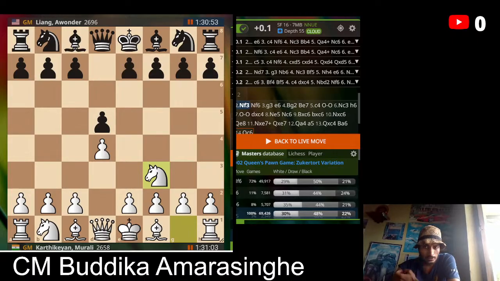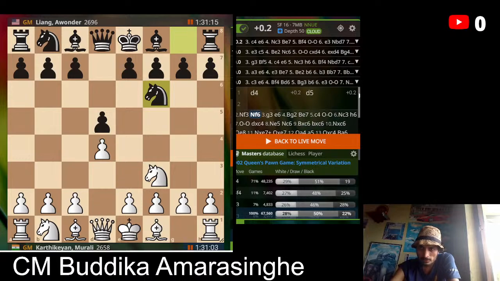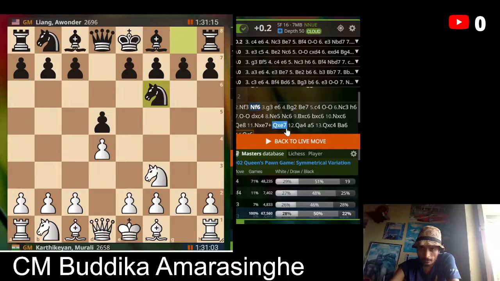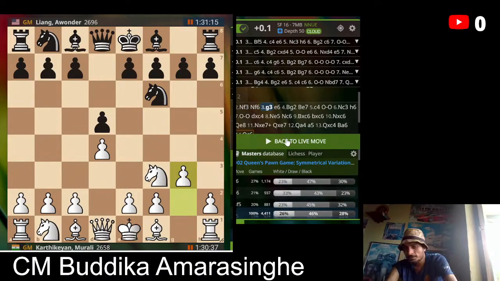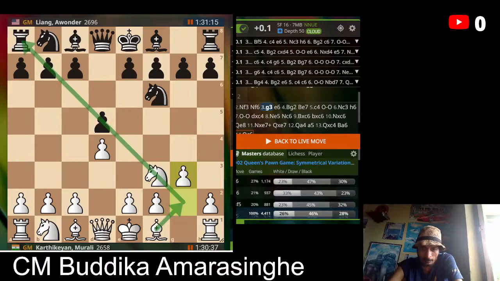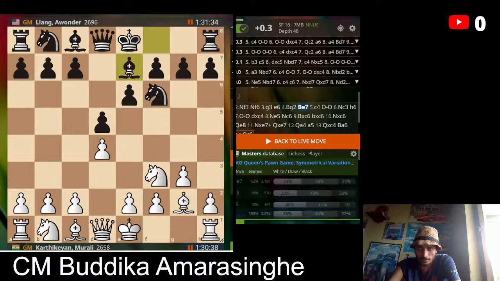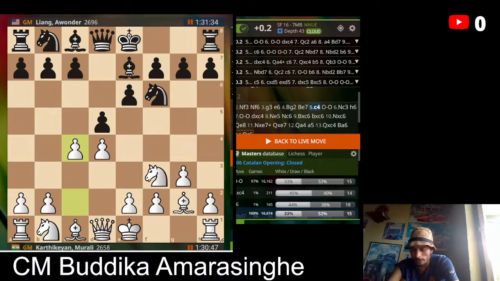Anyway, here Murali Karthikeyan plays knight F3, and now knight F6 happens. I think this is the main game. Knight F3, knight F6, and here Murali can decide to fianchetto his bishop because he wants the long diagonal and some kind of Catalan setup with a different move order. Here E6 happens, and now bishop G2 and bishop E7, and now he plays C4.